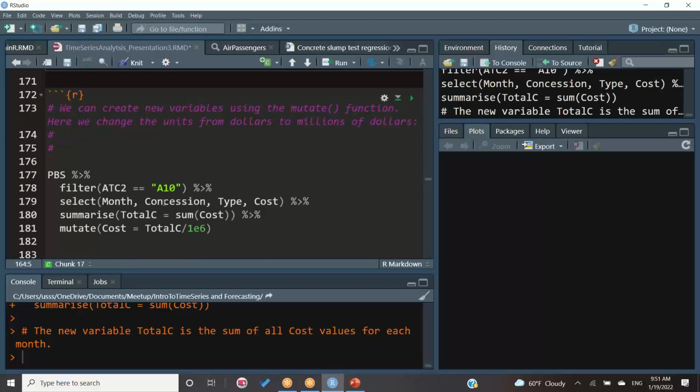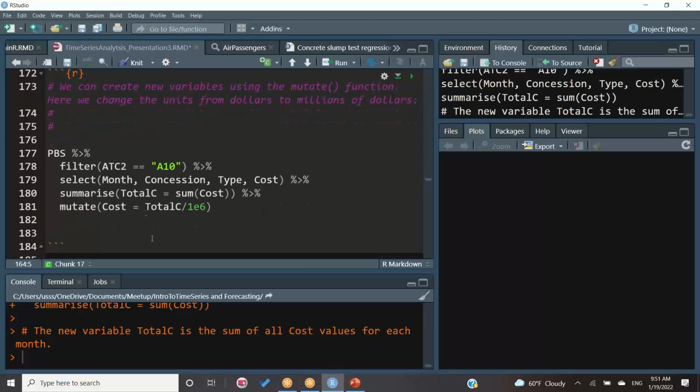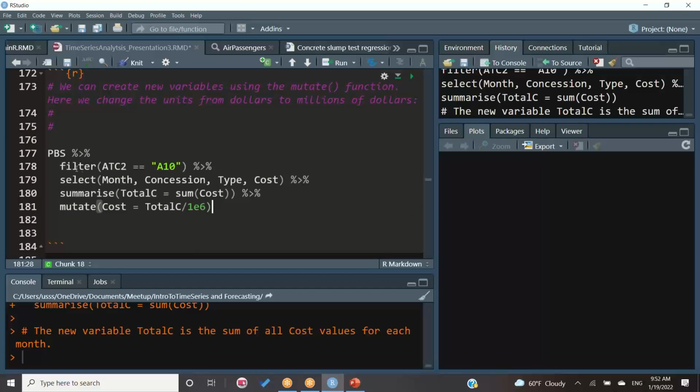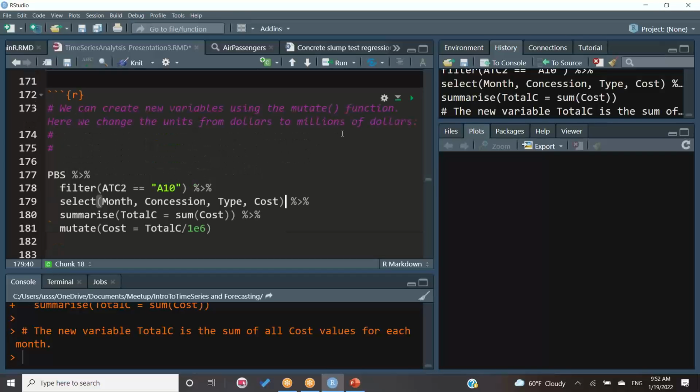Now we can also create new variables. Instead of the total, I want to express it in millions of dollars. Instead of writing this single dollar figure, I want to put this as 3.45 million or 6.2 million, 5.8 million, like that. So I'm doing filter, select, summarize, mutate. Mutate creates or transforms a new variable, right? So cost is now redefined from total cost. I'm defining the new cost, which is how many millions of dollars: total cost divided by 10 to the power 6. Okay, let's run this one.